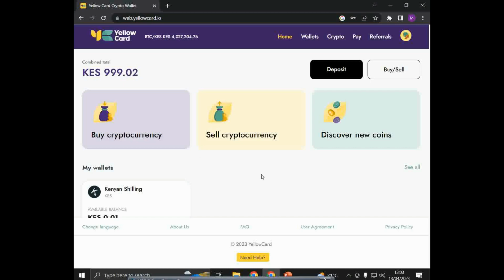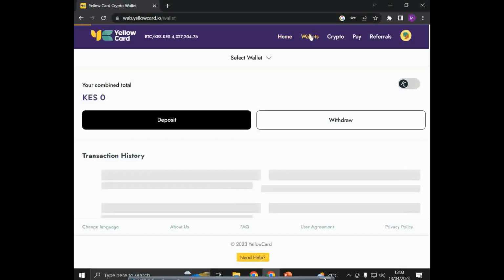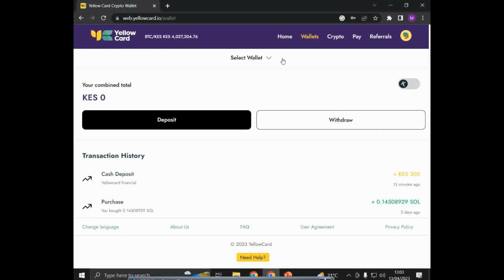Sorry about that noise in the background. So before I show you how to buy the cryptocurrency, let me show you how to sell it, because I've already bought my cryptocurrency. So let me go to the part of wallets. This is where you can view your cryptocurrencies.